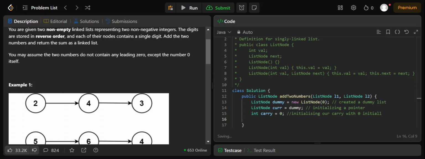Okay. Since we have created a dummy list, now initialize the pointer, and initialize our carry variable with zero. Now we will run a while loop. The while loop will run until L1, that is linked list 1, and linked list 2 reach null, or if they both reach null but carry has some value in it. We will add that as well into our list.